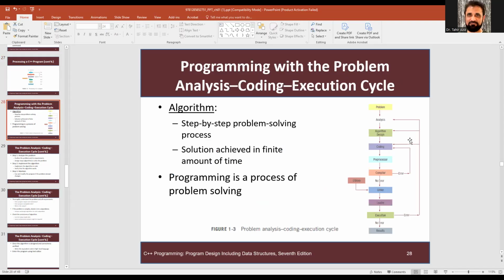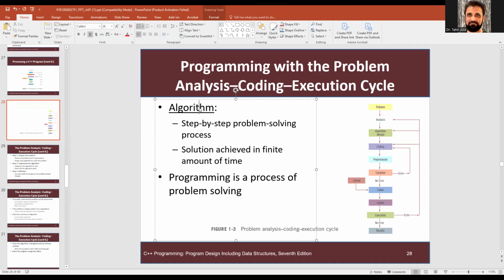This is one of my most favorite words in the world, and the word is algorithm. So this is the reason you're taking this class. You're trying to become an individual who can solve a problem. An algorithm is a step-by-step process of solving a problem.